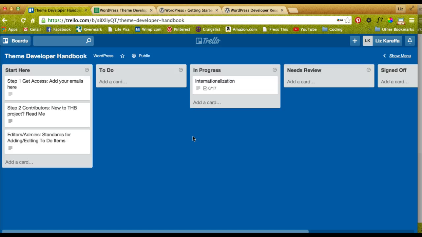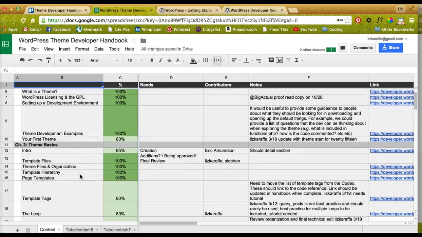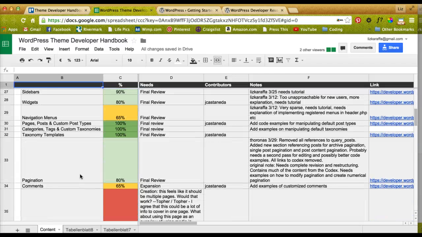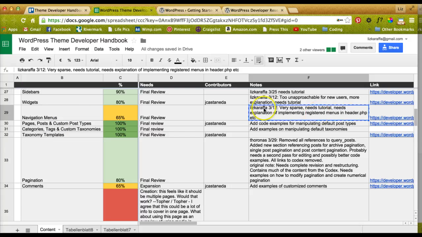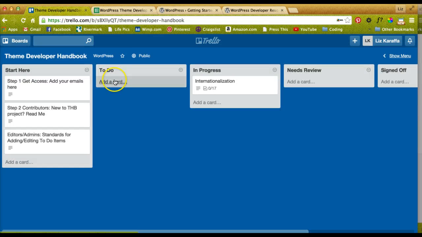Now, first thing when you're beginning is you want to get an idea of what pages or cards are already created, as we don't want to be duplicating work. Right now, only internationalization has been migrated, so we have a lot to choose from, but in the future that won't always be the case. So let's say I'm going to go ahead and take navigation menus. The first thing I'll do is just go ahead and copy over the notes that are here, as they might help me build some of the to-do items.